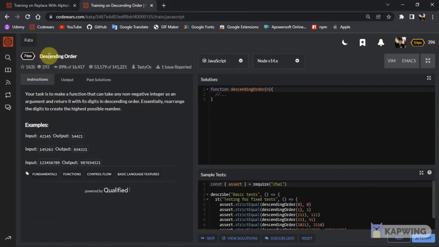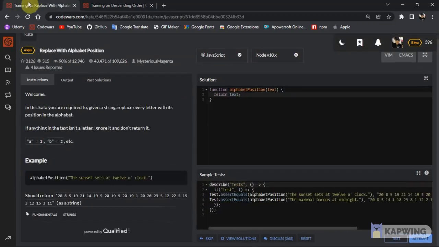And now the next one is descending order. Your task is to make a function that can take any non-negative integer as an argument and returns it with its digits in descending order. Essentially, rearrange the digits to create the highest possible number. So they're saying that basically we have to get the given number and create the highest possible number from that given number and return it, which is not that challenging, but that's okay.